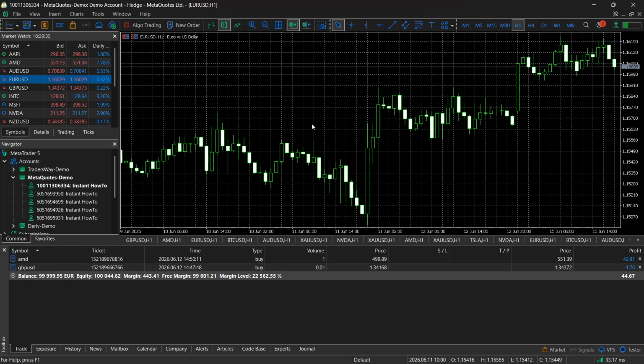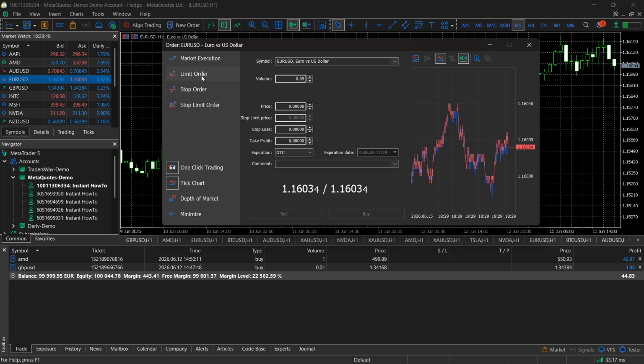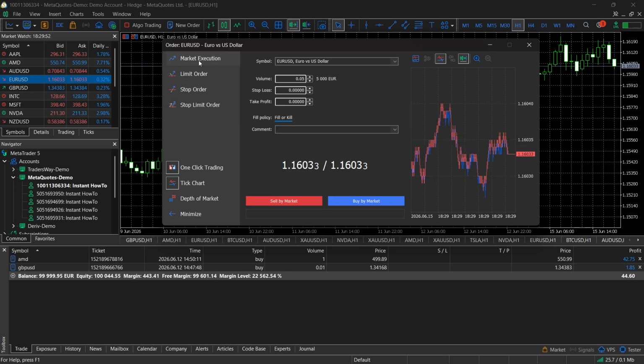And to actually open a position, you could either press New Order up top or press the F9 key on your keyboard. Now, whenever you do this, you'll basically have to select a few things. So the order type: you have market, limit order, or stop limit order. Select the one you want to do. I'm going to go with market right now.